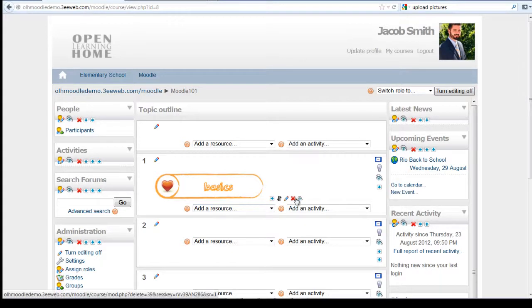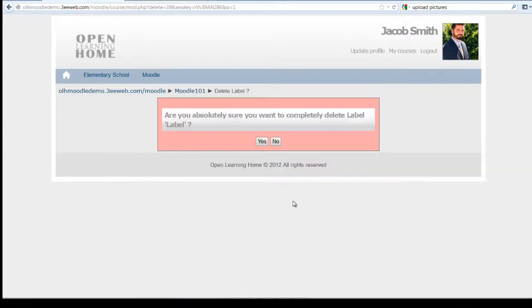But I'm going to delete this because I like it closer to the top. And we'll put it in the summary. So to delete, we just simply press the X, and say yes.